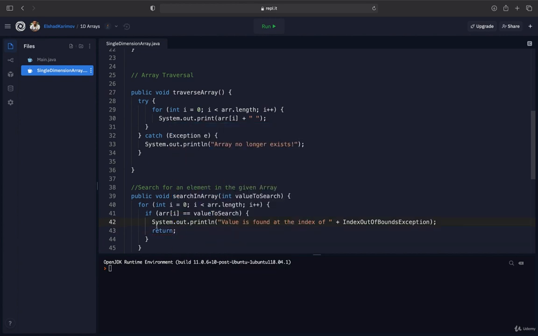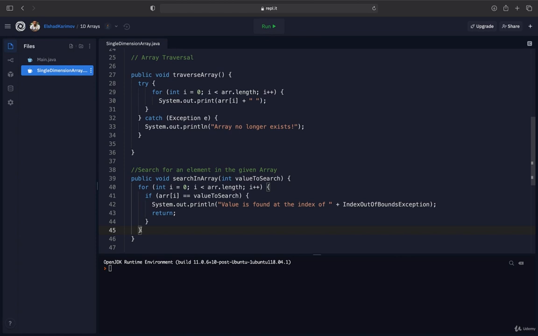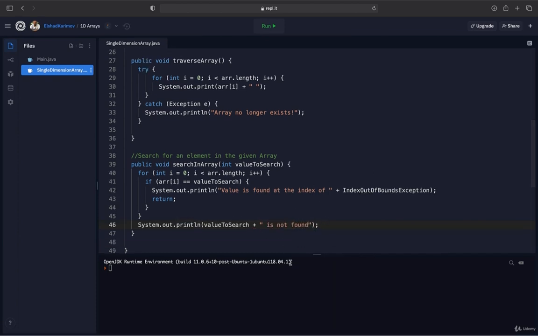But otherwise, if we couldn't find the element inside this loop, then in this case we are going to print out saying that the value is not found. So we will put valueToSearch and then concatenate it with "is not found". Now with this we have completed our method.